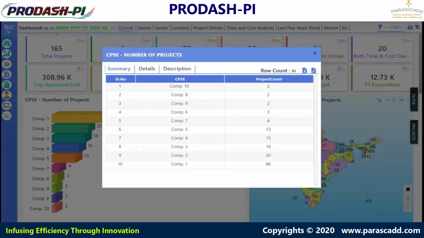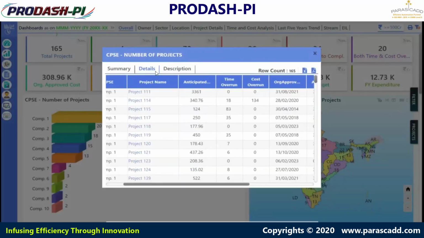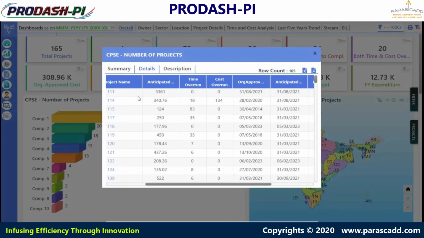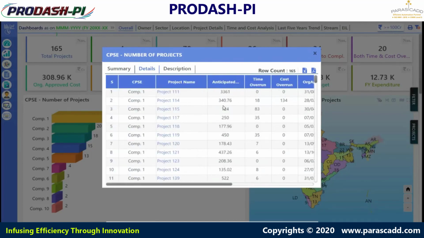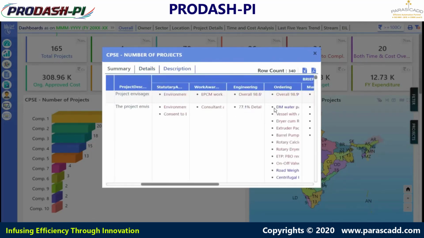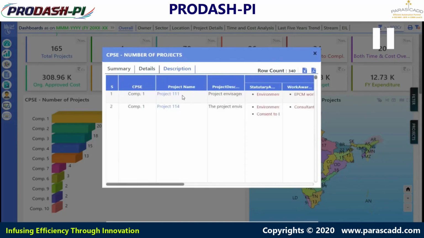Next, this is the tabular information. If we click on a visual corner attribute, over there we can see the breakup of the information. Like I have clicked on the tabular view of the CPSC number of projects. So this is the summary. These are the CPSC companies and how many projects are being handled by each individual company, the project count of the individual company. In the detail information, we will get the name of the individual projects and their further breakup information, like what is the total cost, what is the total schedule, all this information of the specific project is shown over here. And description view is the more detailed view of these projects.